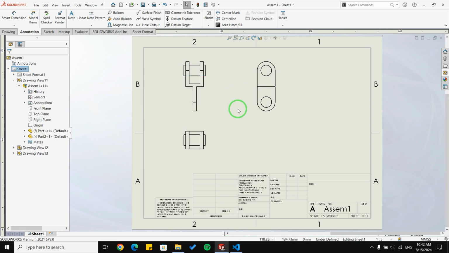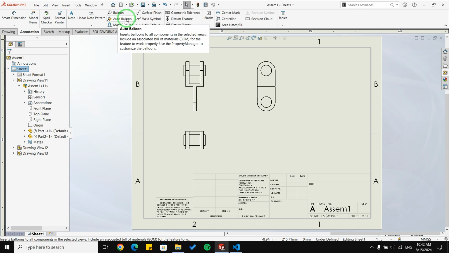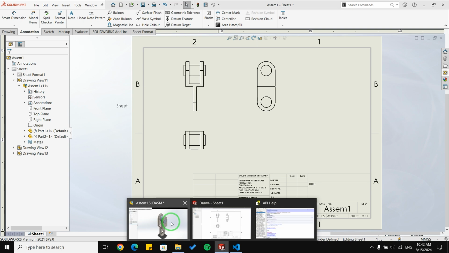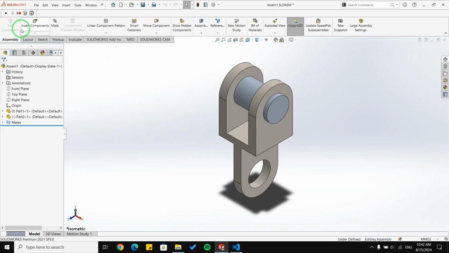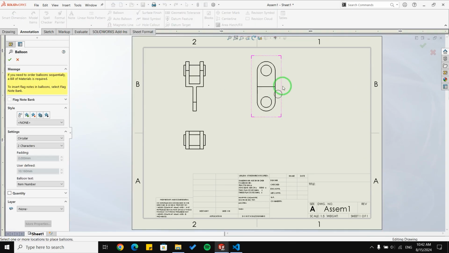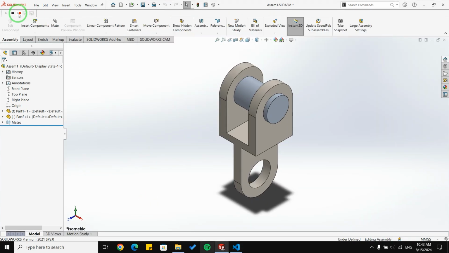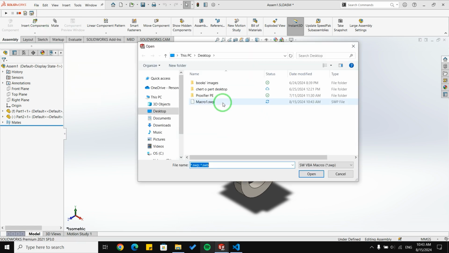Okay, I'm going to talk about balloons. As you can see them here, we have two options. First one is the manual balloon, and the second one is the auto balloon. We are going to first talk about the manual balloon. For that, let me use a macro. I'm going to start the macro here and click balloon. I'm going to click this line here and select it. Okay, and I'm going to stop the macro first, save it, and at last open it.